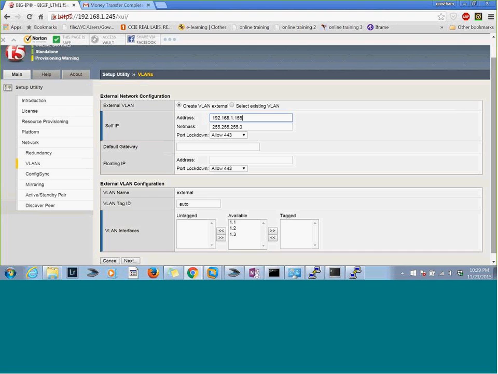Let's say you are creating this external, let's first complete this part, then I'll tell you. So default gateway, this would be your upstream router or firewall IP from where F5 can reach out. You can give it in the same subnet. What's the default gateway? 192.168.1.1. Yeah, IP then.